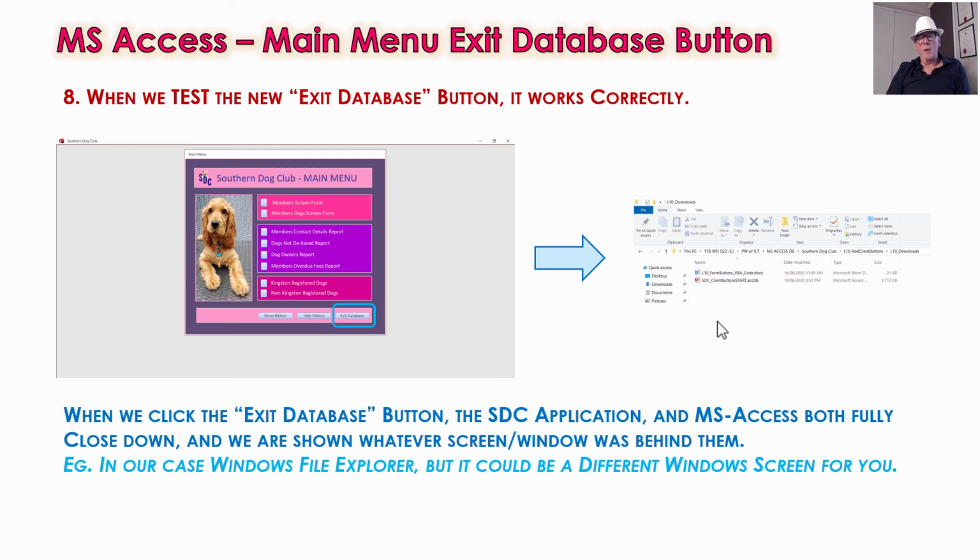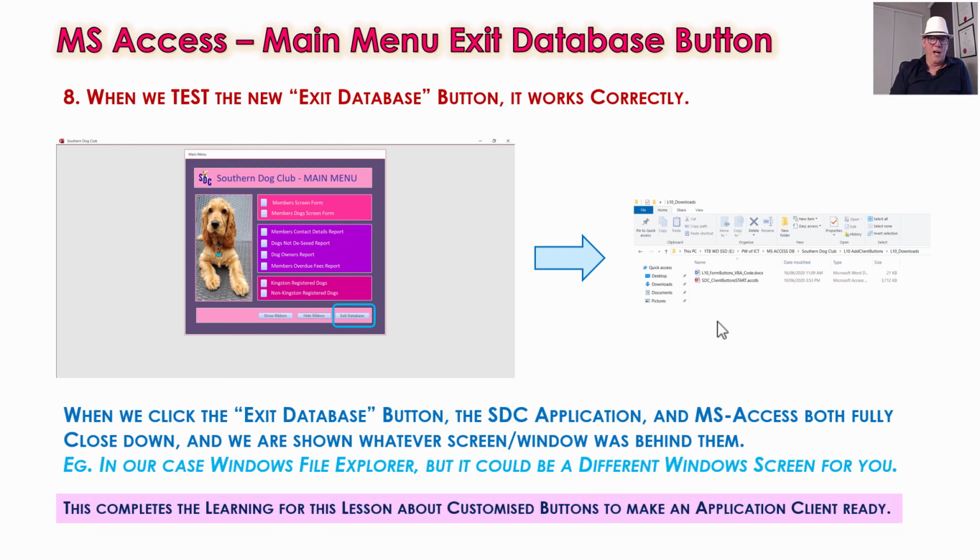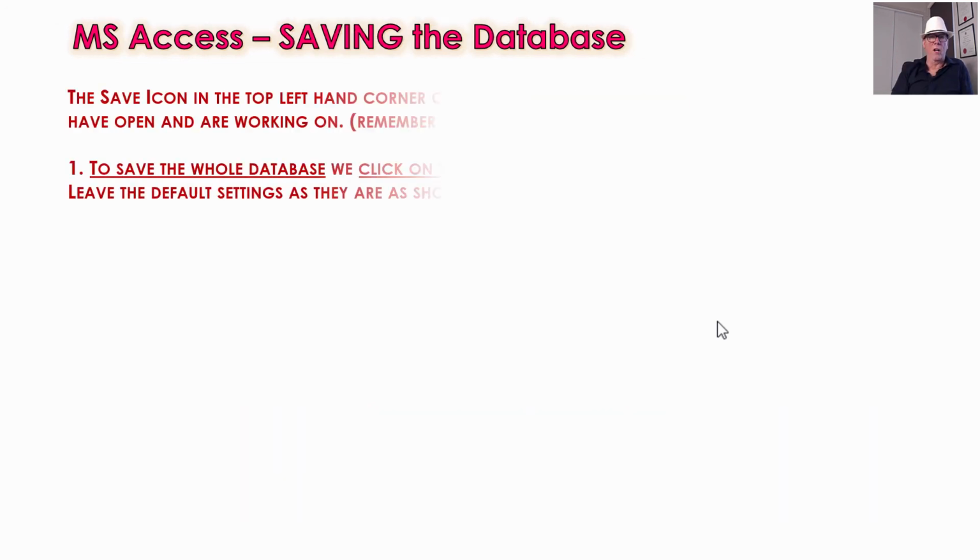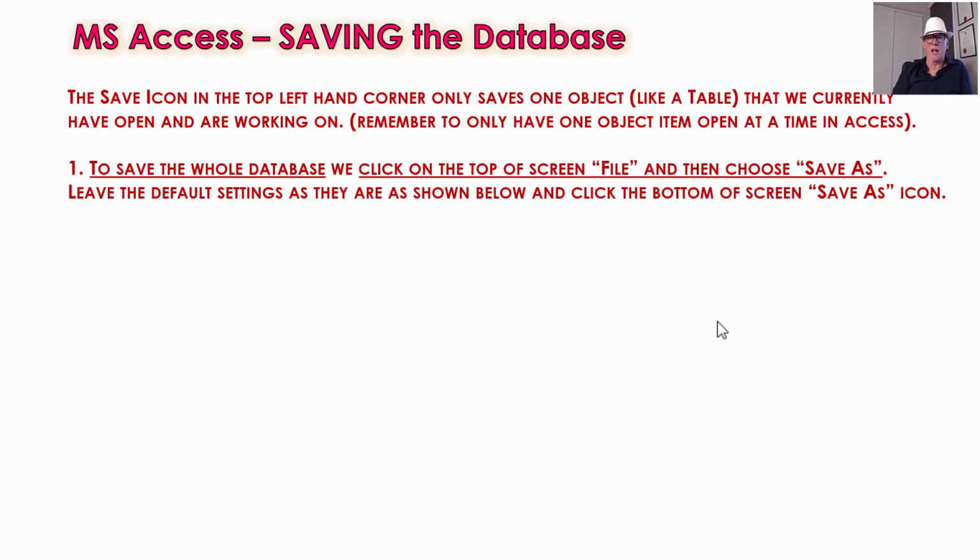Okay, so it could be a different screen for you depending on what you started it on. So that completes the learning for this lesson. So I've learned all about customized buttons to make an application client ready. So this has been quite a bit of work, and we need to save the database as usual.